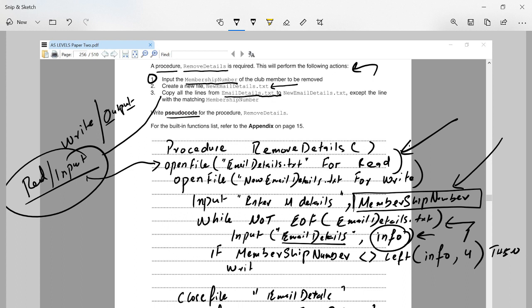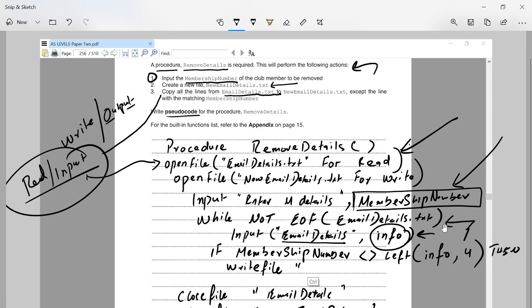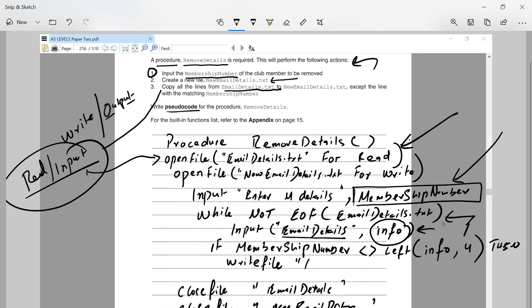We're not going to output some message or this and that. This is how we delete the record from each file. Write file, now the new one: new email detail .txt, info.